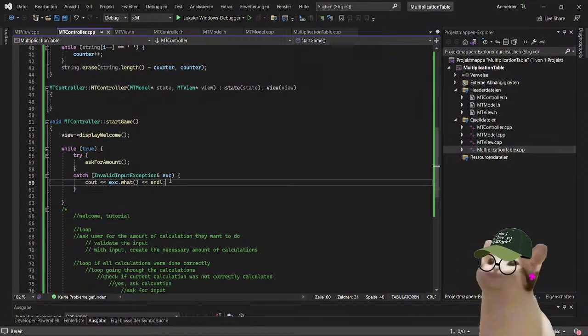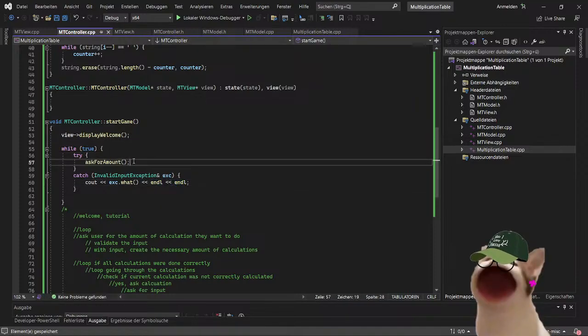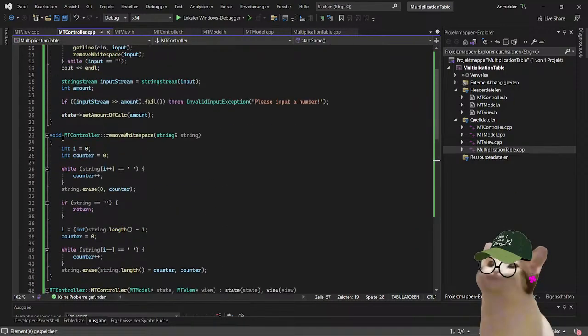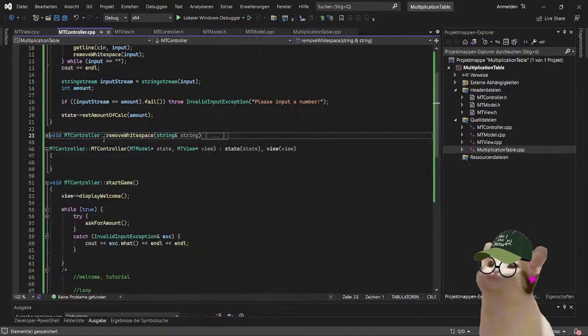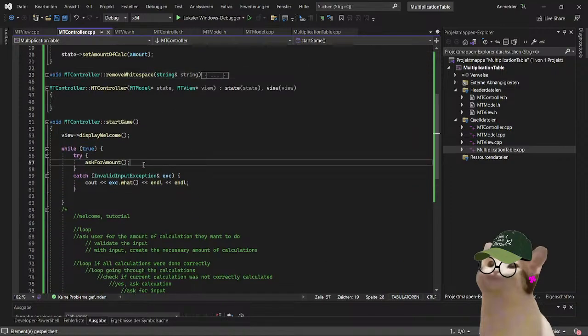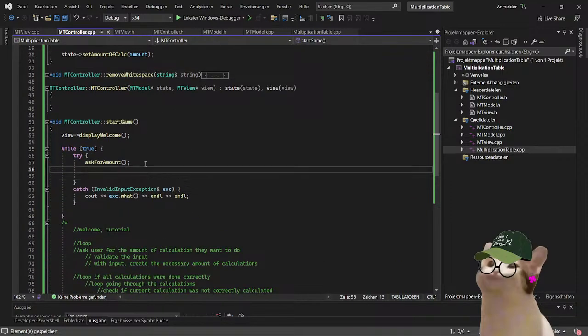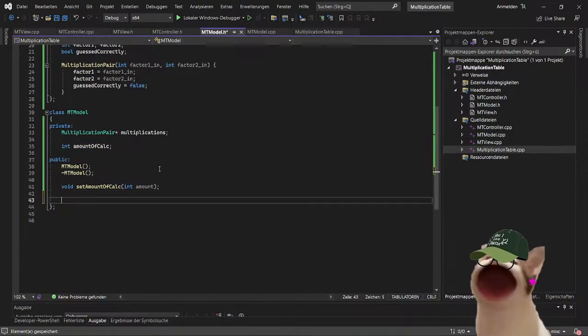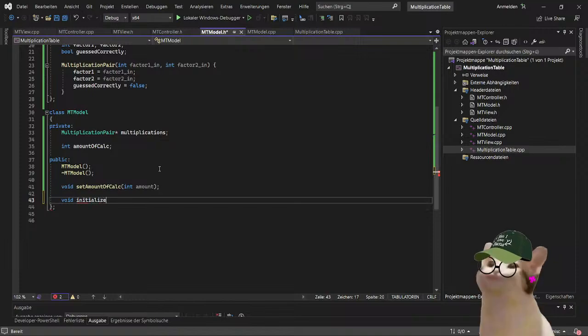Back. Let me do maybe a double endl here with my input once. So that's already set. I have a number. So what I need to do is actually initialize some stuff. Let me call it initialize multiplications.